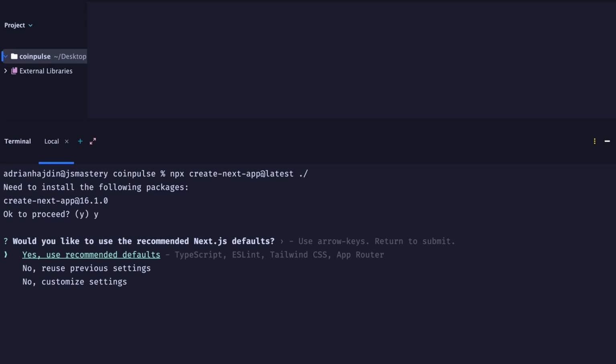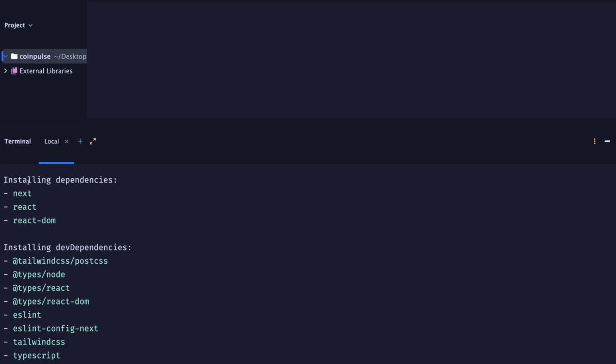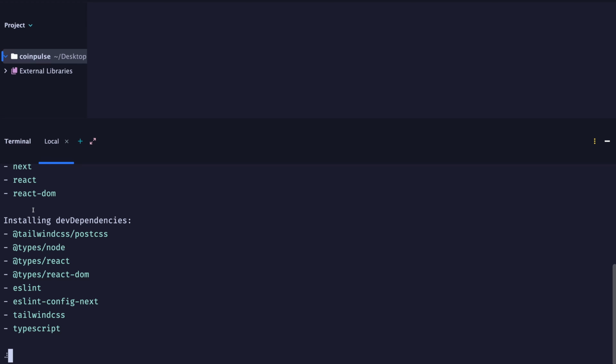Do you want to use the recommended settings, including TypeScript, ESLint, Tailwind CSS, and App Router? And to that, we'll say absolutely, these are all the tools that we need to build modern, scalable applications. So press enter. And within a couple of seconds, the Next.js installer will install only 3 primary dependencies, Next, React, and React DOM, and a couple of additional dev dependencies needed to improve our developer experience.